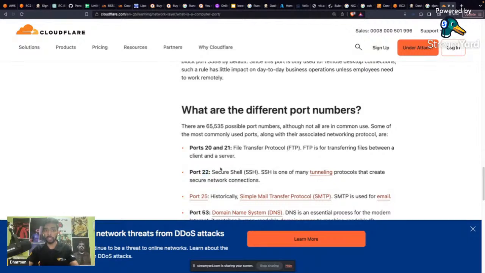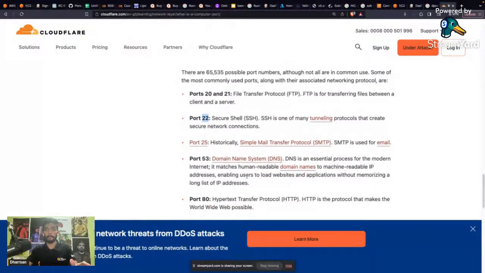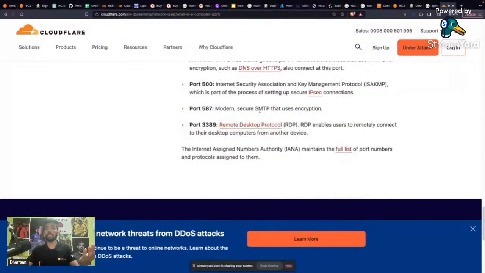If you face an error saying port 22 connection refused, you should understand that particular service is not up and running. So that is how it works. Now, port 587 and such: SMTP stands for Simple Mail Transfer Protocol, and that is reserved for port 587.